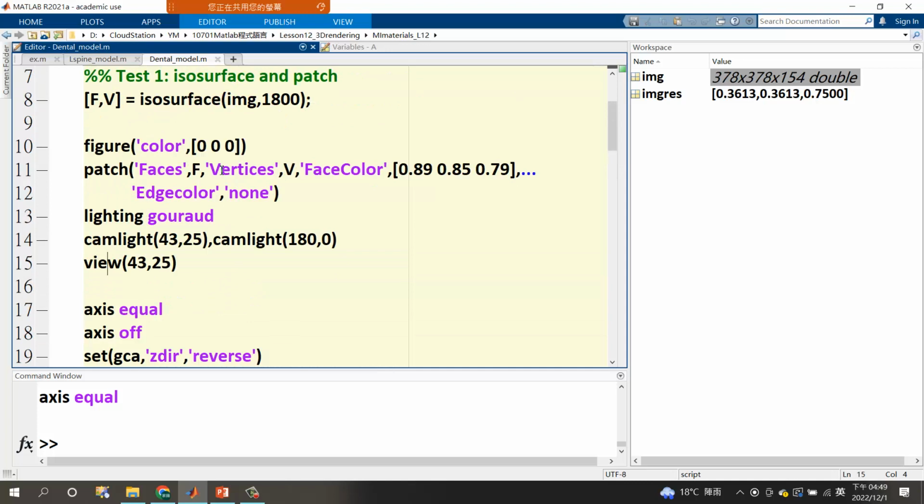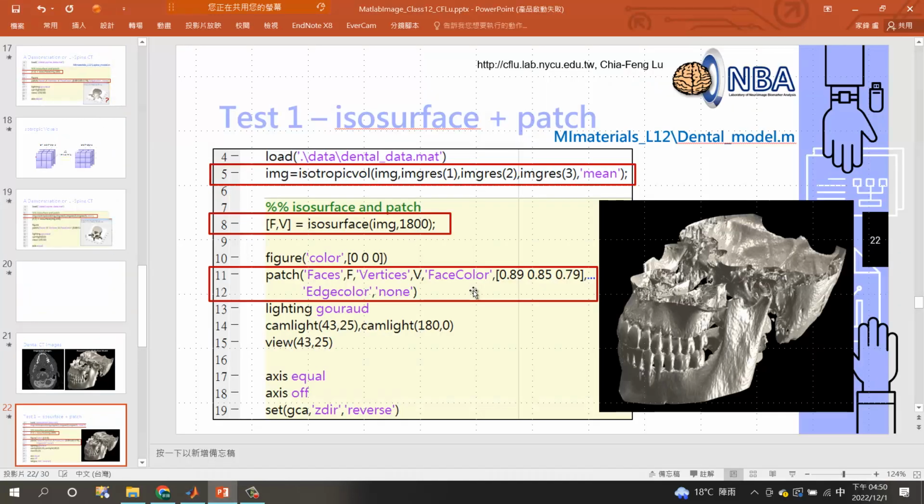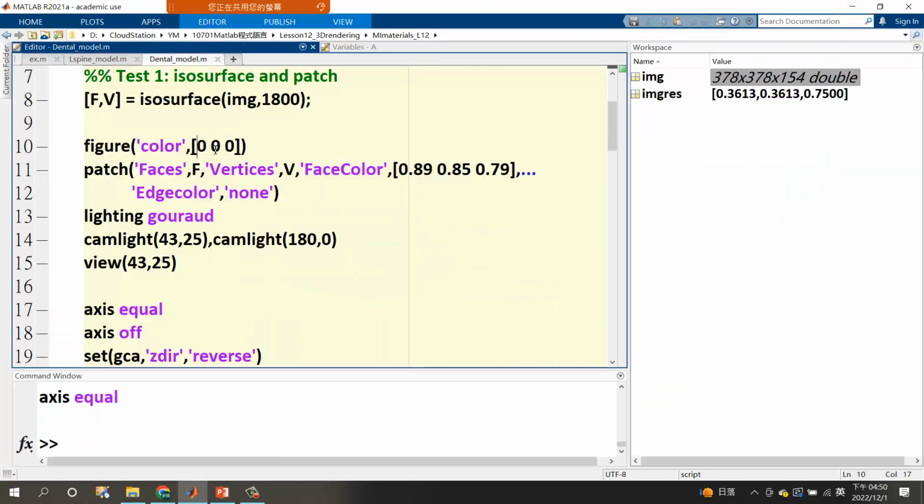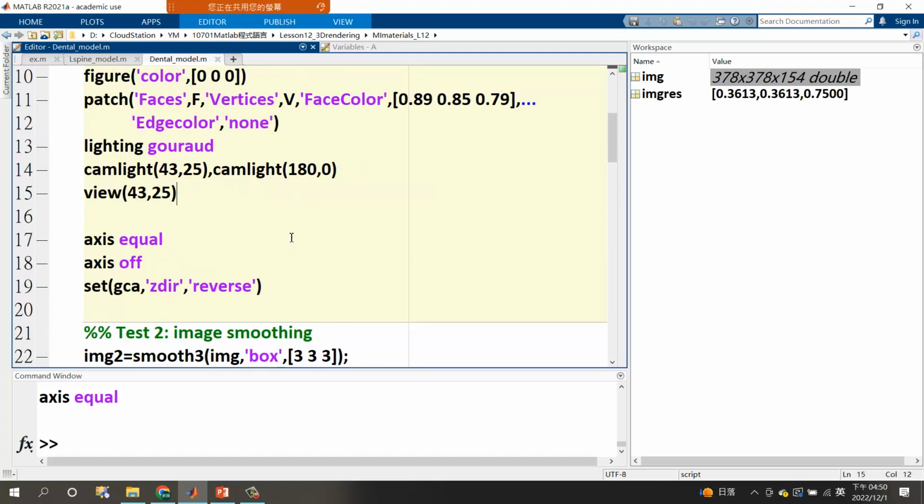The only difference right here would be this one. You may see that not only figure, I actually use figure with some setup right here. I change the color of the figure. What is the color? This is the background. You can see the final 3D model would come with the dark background, right? So this is a color. You can see the color 0, 0, 0 means no color, right? That is the black. So let me run this part first.